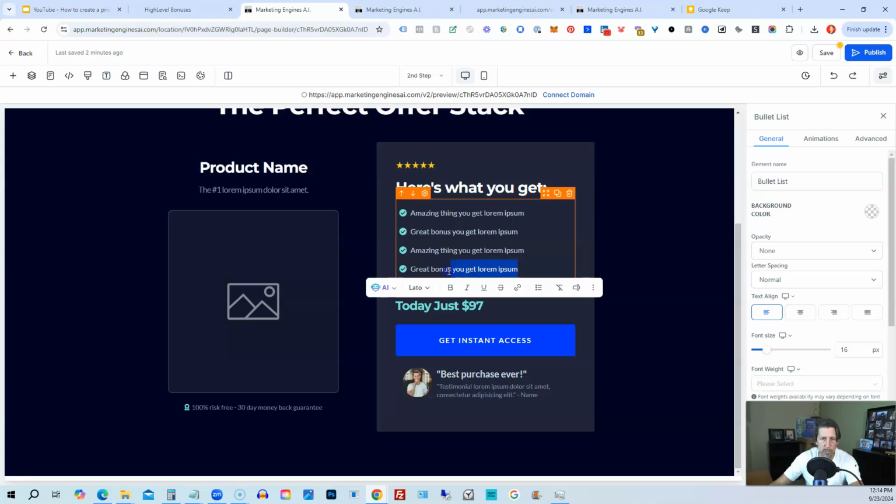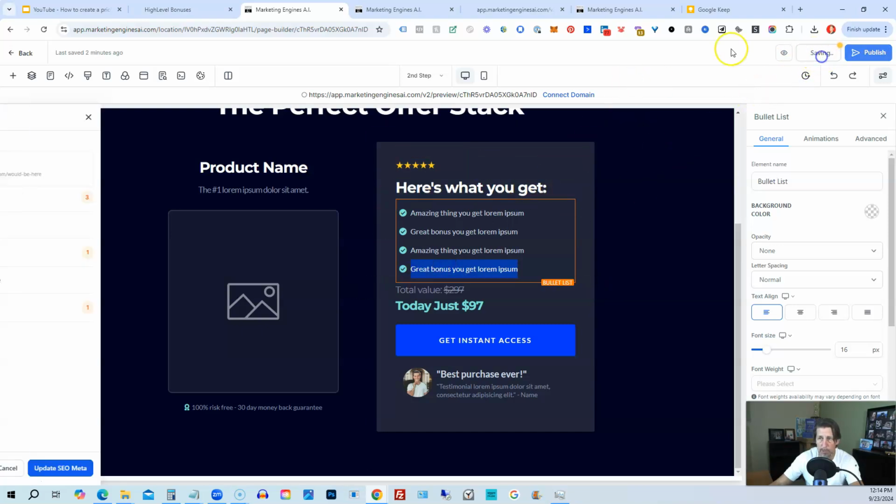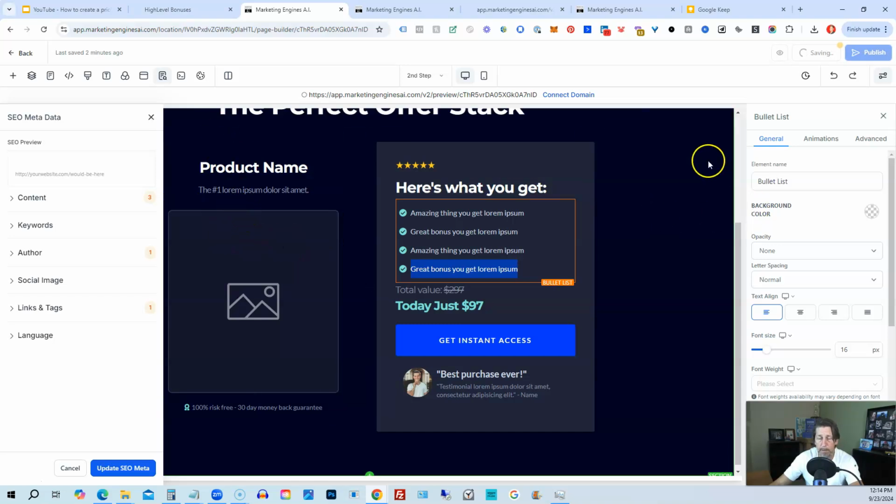Any changes that you make here will only impact this particular page, and when you make those changes, make sure you save it. And there you have it. That's how to basically create a pricing page inside of HighLevel.